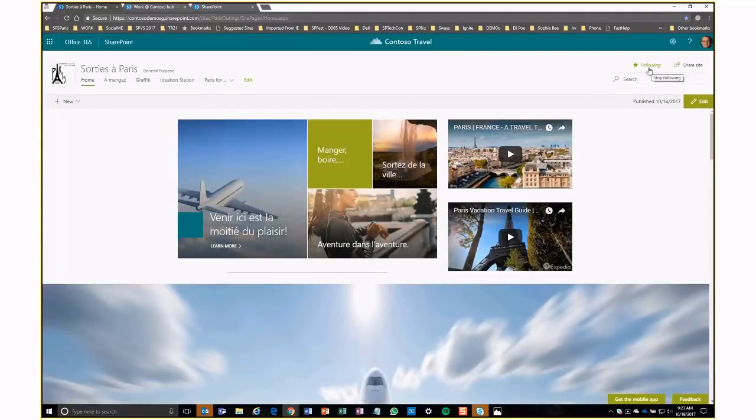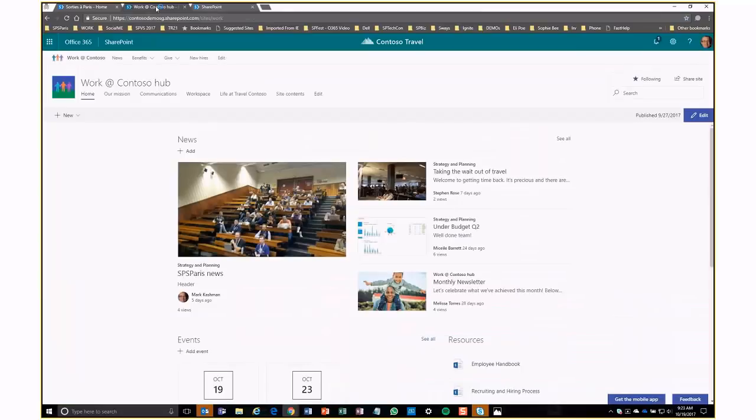And all the while, as an end user, I wouldn't have lost access to this site in terms of the URL. If I had been following the site, or following the hub, those kinds of things don't change. Before we move to questions, I'll leave you with just a look at another hub site.